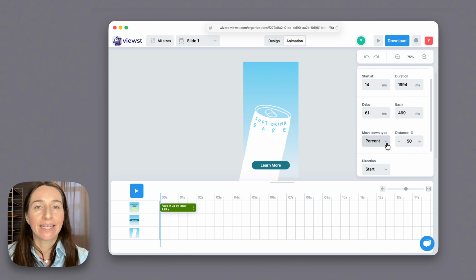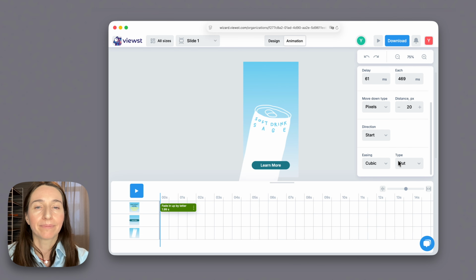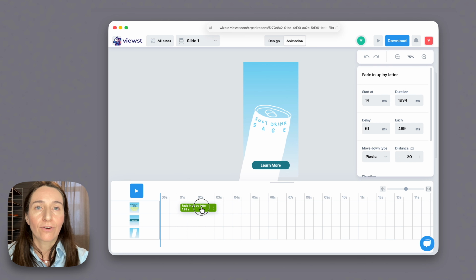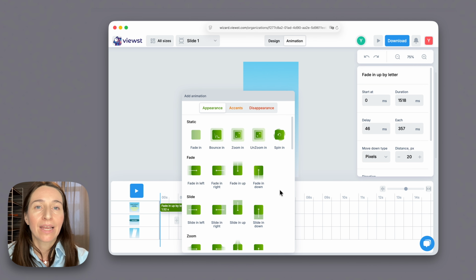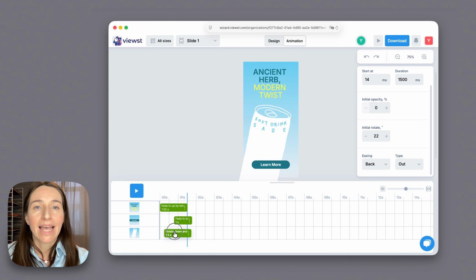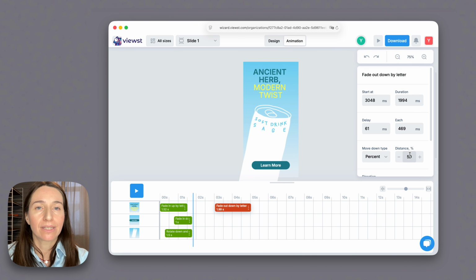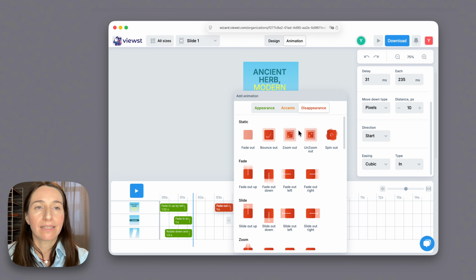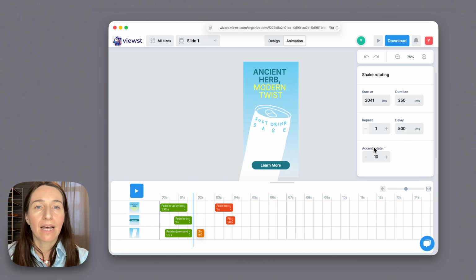The nice thing is, all animations in Viewst are highly configurable. So from a single base animation type, you can get very different looks. From soft fades to punchy, snappy moves. Then I repeat the process with other elements. Add different types of animations: effects, appearance, disappearance. Build up a full animated story for the banner.